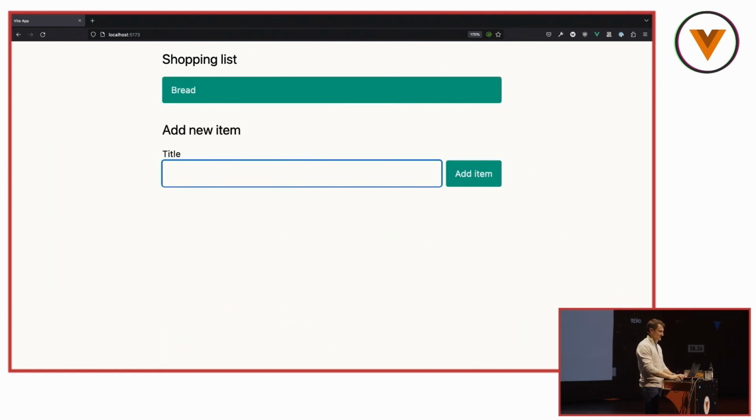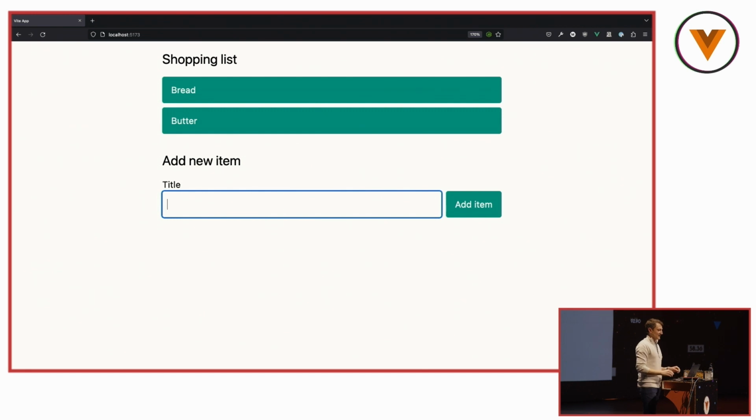So we can add bread and we can add butter, for example. And when we are in the shop, we can click on one of those items. So we put the bread in our bag and we want to remove it from the shopping list because we already have it in the bag. Then we can click on it and it's removed. But for now, the remove functionality doesn't work. We will add this later. So this is our simple demo application.